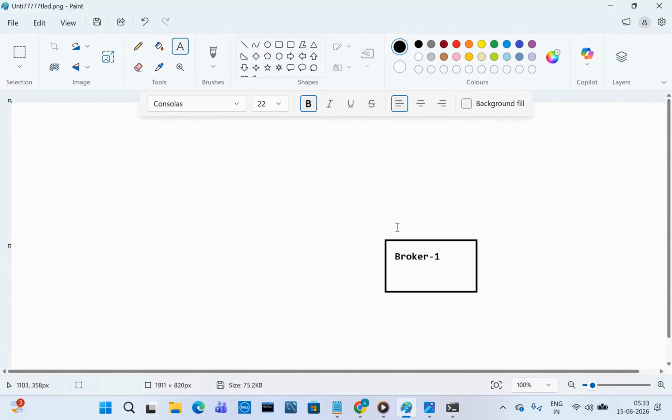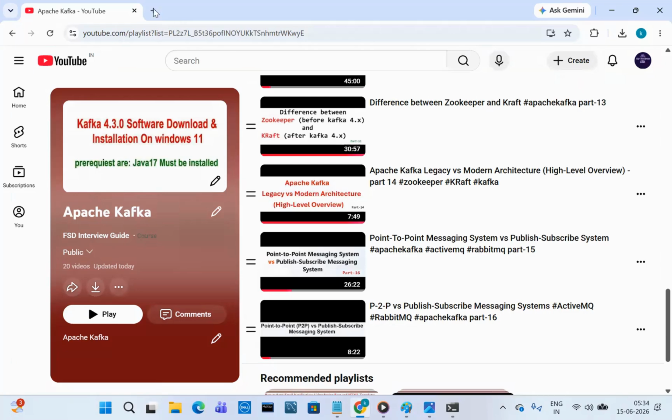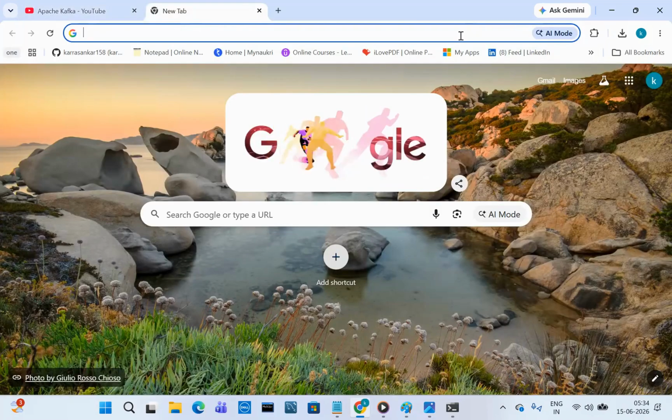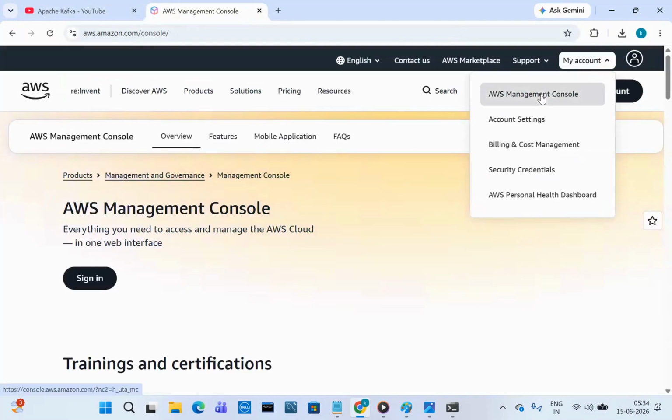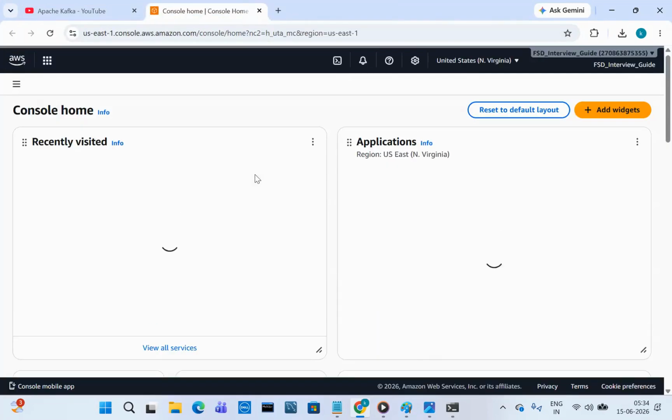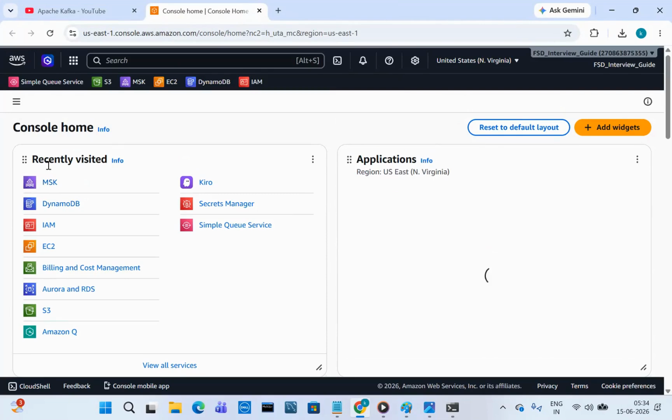There are two answers. Manual scaling is possible if you are using something like AWS. There are two options: server based, or custom. In custom, we select how many brokers we need. Or, based on the load, brokers will be auto scaled. I will show that also. Go to the AWS management console. Two options are there. Go to MSK.